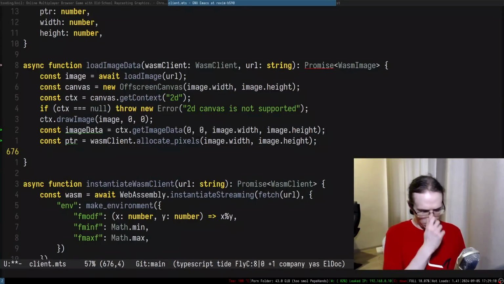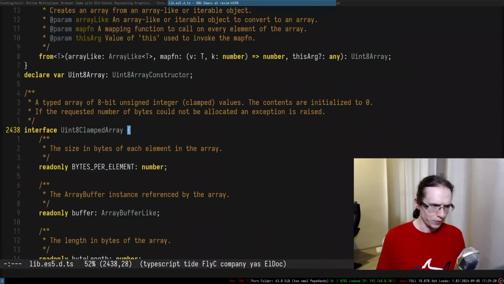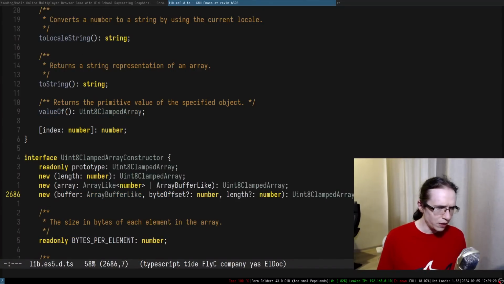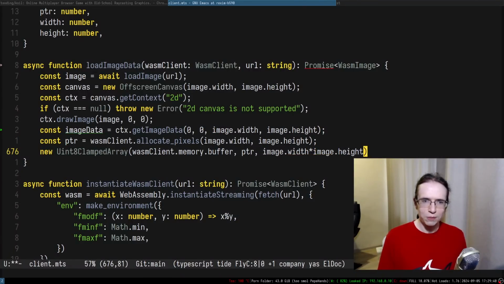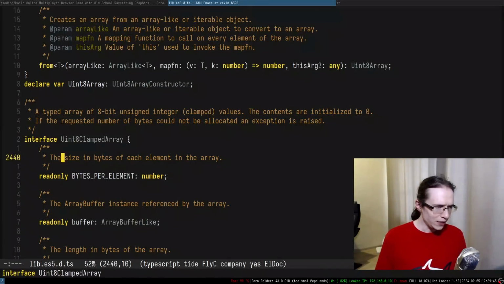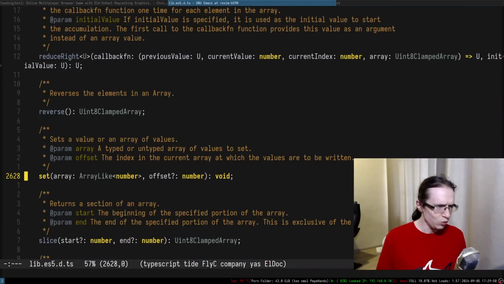So that means I can do something like this. New Uint8ClampedArray. When I'm constructing this, where is the constructor? Okay, I provide the buffer, offset, and length. So I have to provide the WASM client memory buffer. The offset is a pointer and the size is width multiplied by height multiplied by 4, because a single pixel is 4 bytes. So we'll get this kind of thing. So we need to find a copy. I think it's not really copy. I think it's something like, yeah, so you can do set.